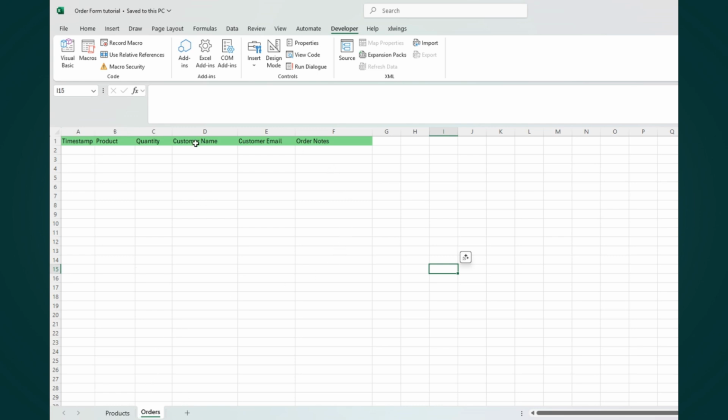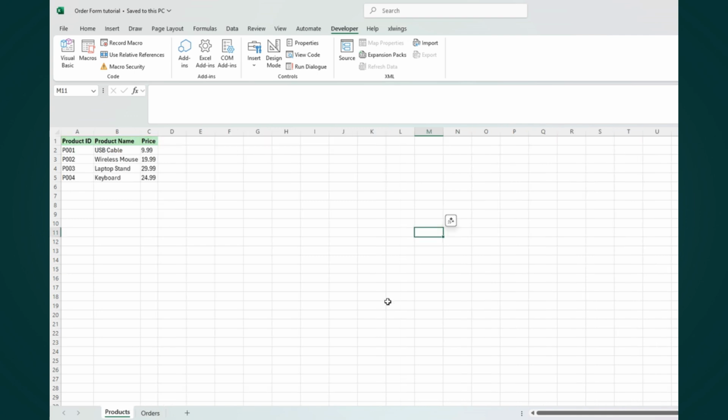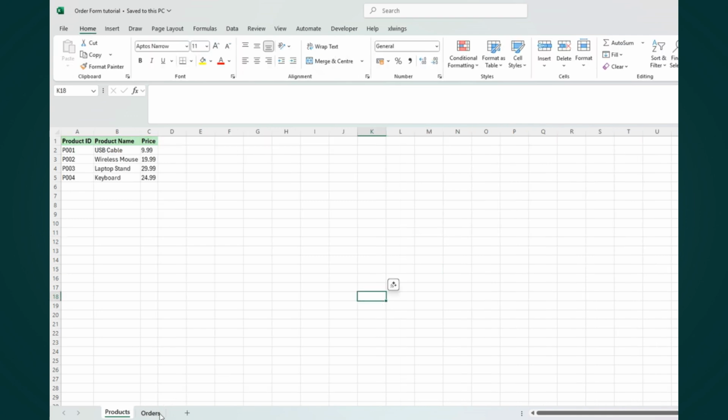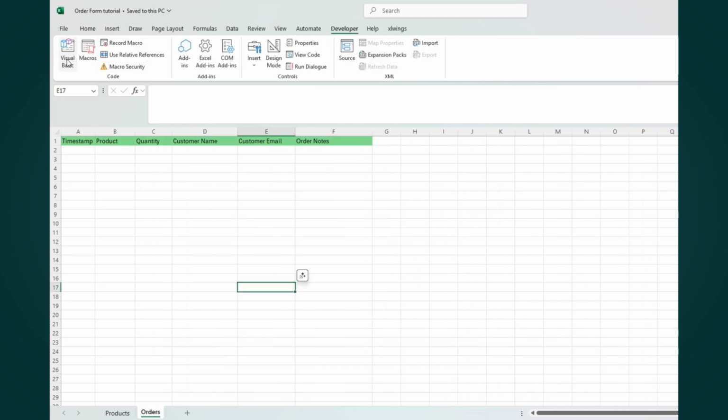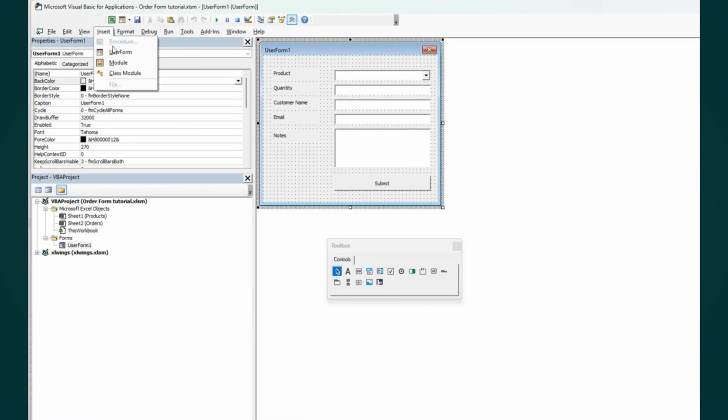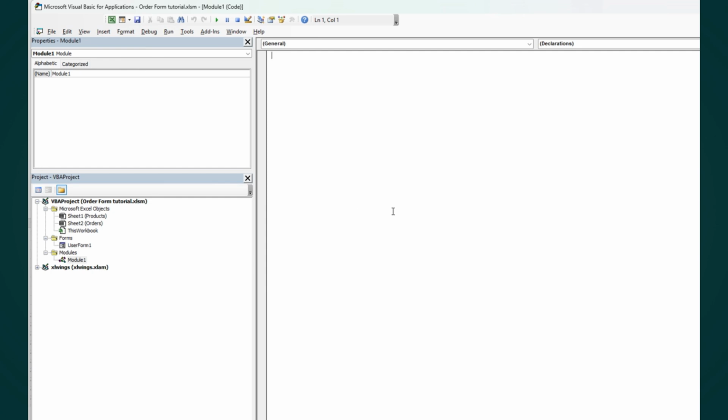And we have 2 sheets here. Orders, that's where our data goes into with a timestamp. And our products, which is our list of our products. Let's go back here. Also, let us insert a module right away. Sub open form. And this way we can just write userform1.show.